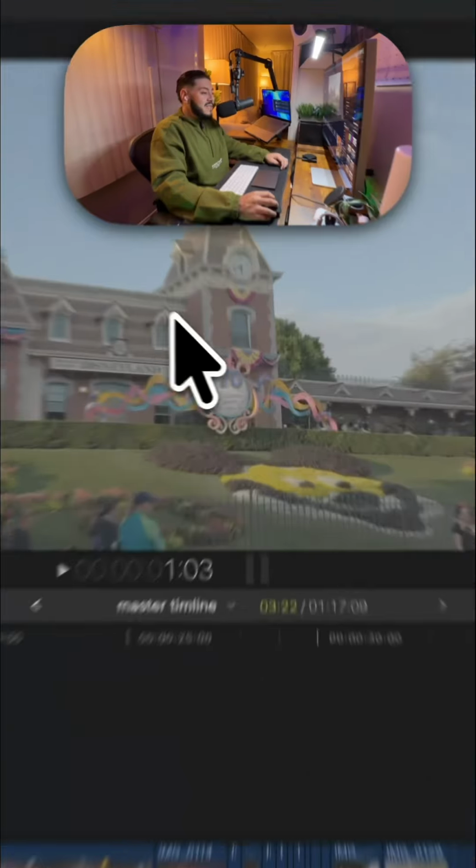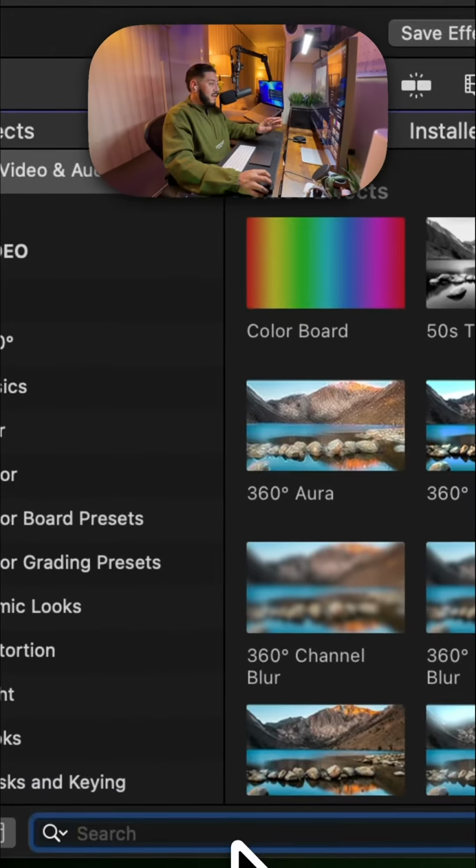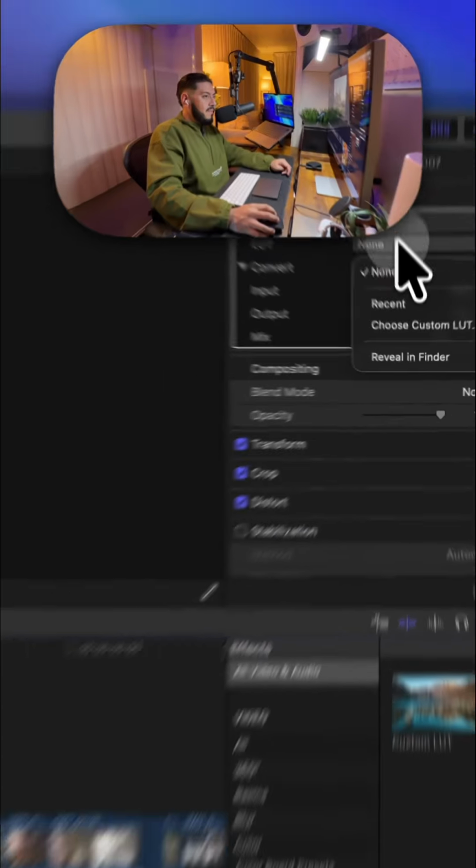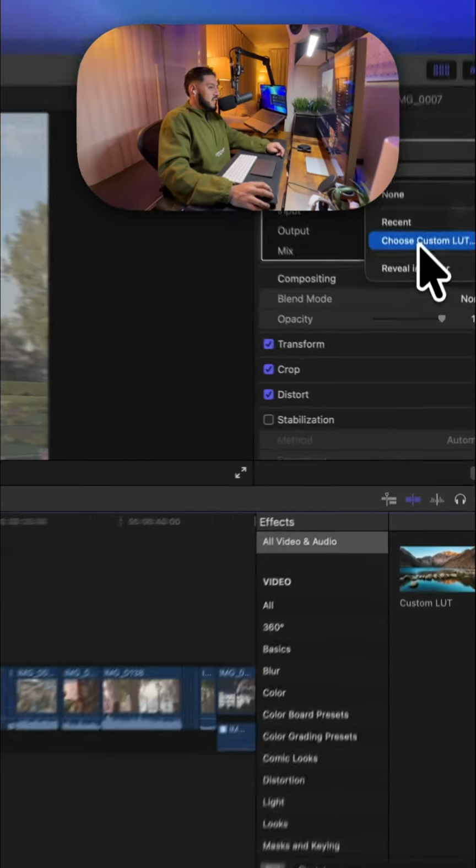Today we're going to be looking into how to use ARRiphone on Final Cut. Alright, so first off, you're going to want to make sure you load your log footage. This was shot on my iPhone 17 Pro Max, and go to Custom LUT and drag it over to your clip. So you see here, you're in the LUT section, you're going to want to go to choose Custom LUT.